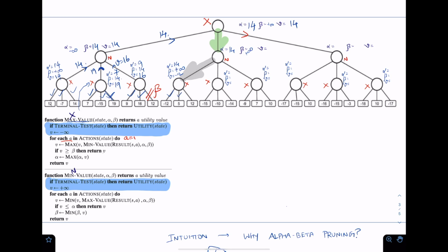I'll just put a tick there because we're opening it. So now v is max. We perform these three lines again. Max of minus 12 and 5. So v becomes 5. We are not changing beta yet, so is v greater than or equal to beta? V is 5. Beta is plus infinity, so this is false. And then alpha is max of alpha and v. Alpha is 14. V has become 5. So 5 and 14. 14 is bigger, so nothing changes. So that's done.